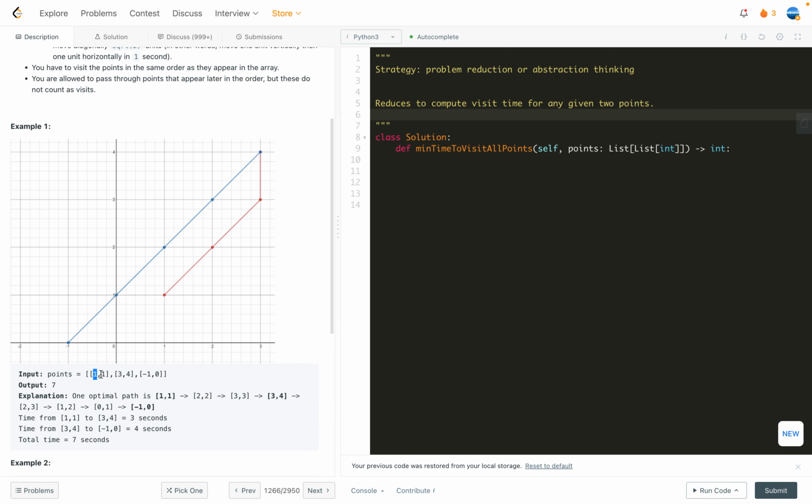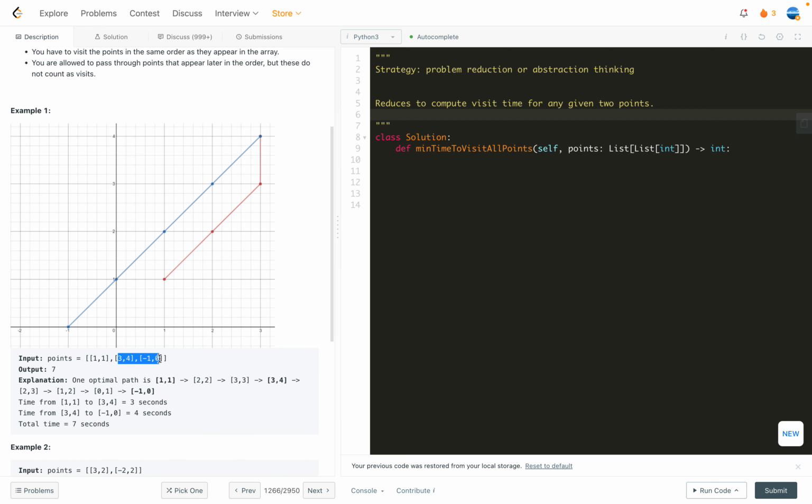So here, if you look at 1, 1 and 3, 4, this needs 3 steps. So we can do this 2 steps diagonally and 1 step vertically, right? For this pair, if you look at their x coordinate difference will be 4 and y coordinate difference will also be 4 in absolute value. So this needs 4 steps. So here is the specific way. 3 plus 4 is 7. But in this problem, in order to get the time, we don't need to know the specific ways of traveling.